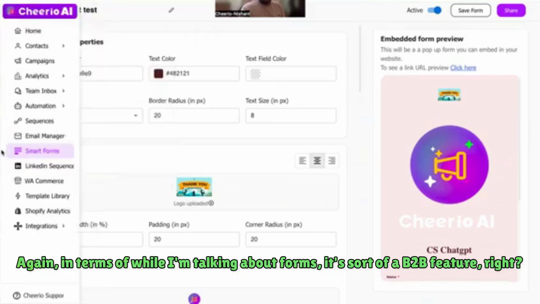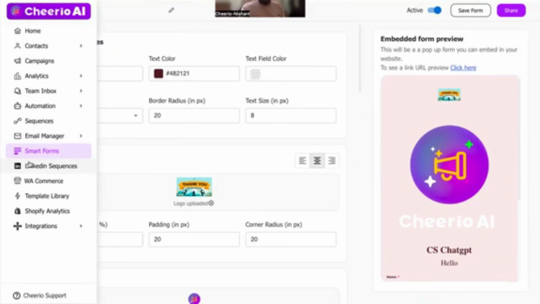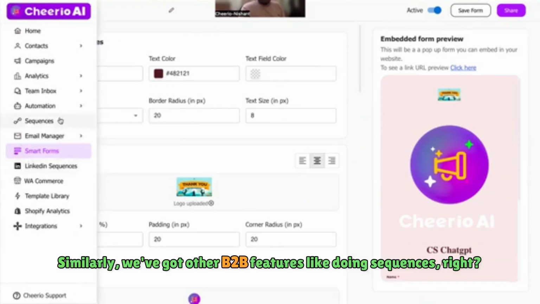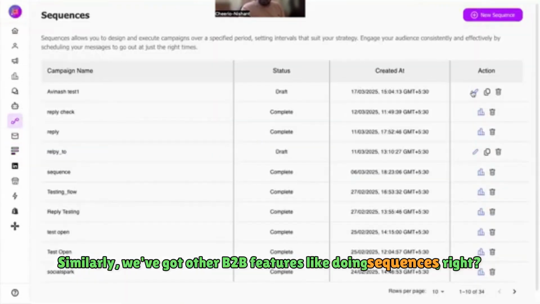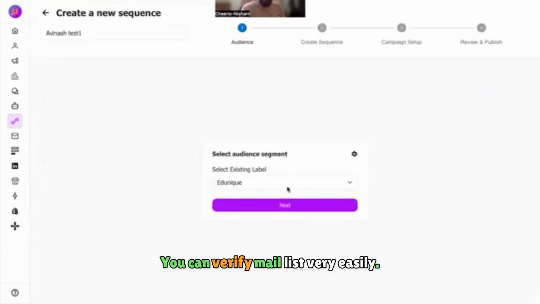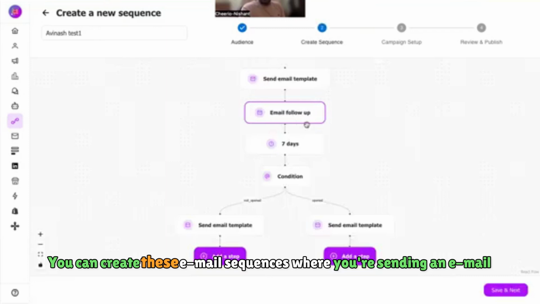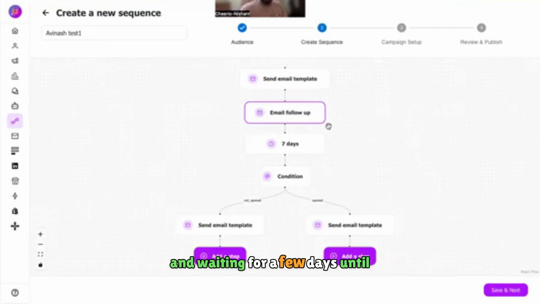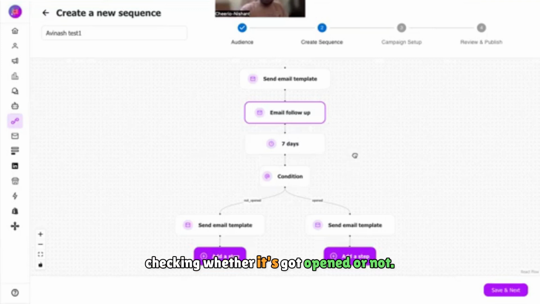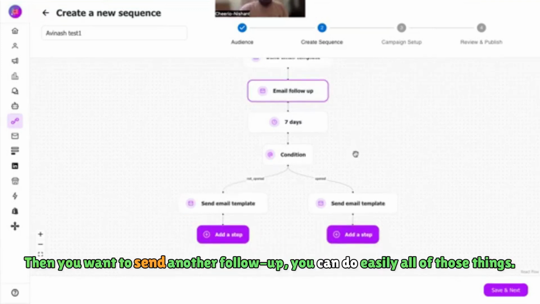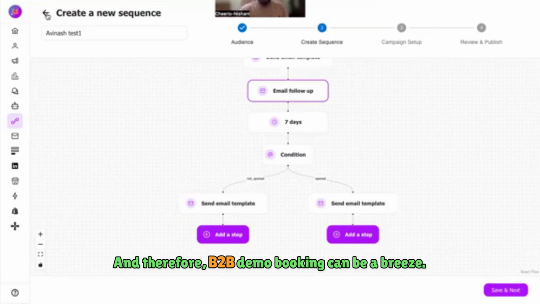Again, while I'm talking about forms, it's sort of a B2B feature, right? Similarly, we've got other B2B features like doing sequences, right? You can verify mail lists very easily. You can create these email sequences where you're sending an email and waiting for a few days until checking whether it's got opened or not. Then you want to send another follow-up, you can do that easily. All of those things. And therefore, B2B demo booking can be a breeze.